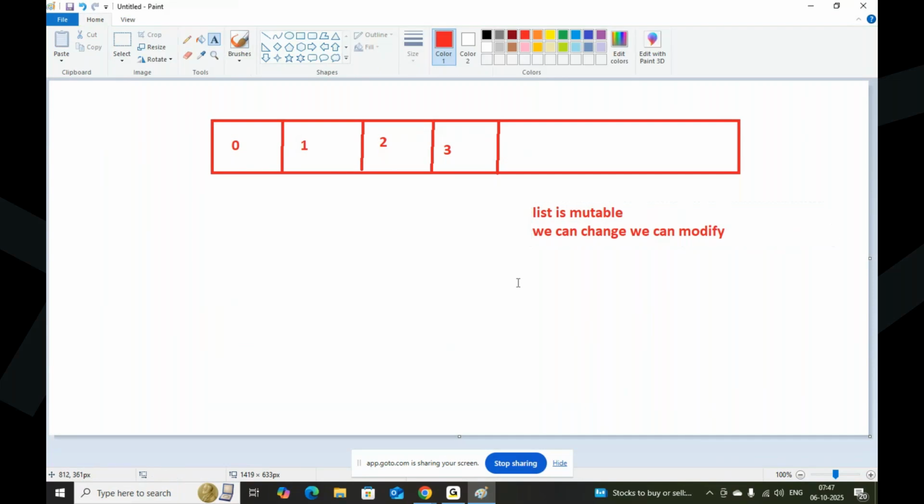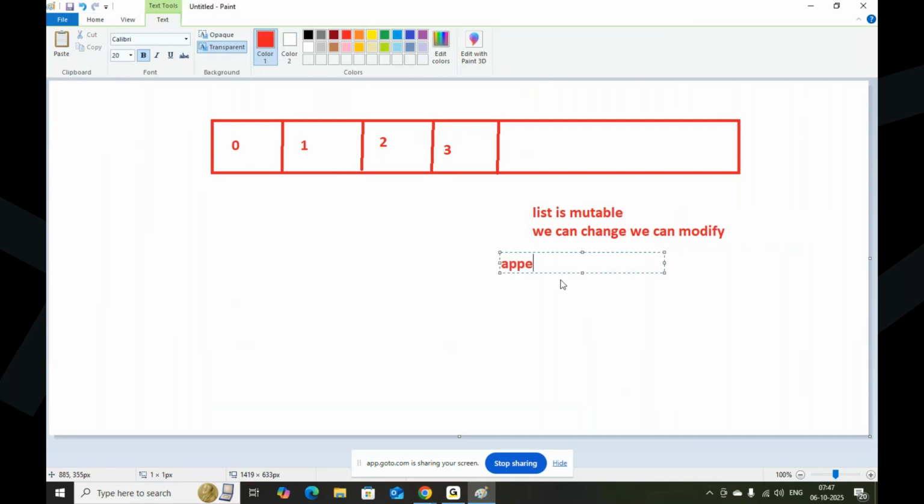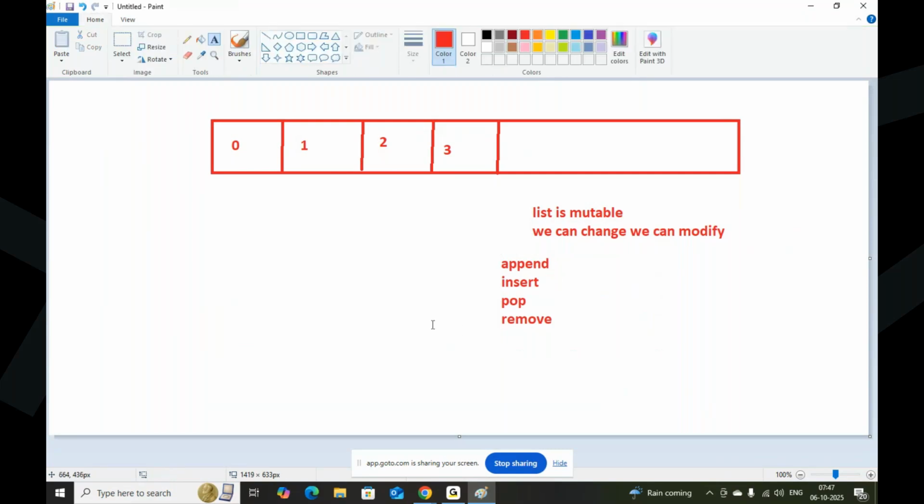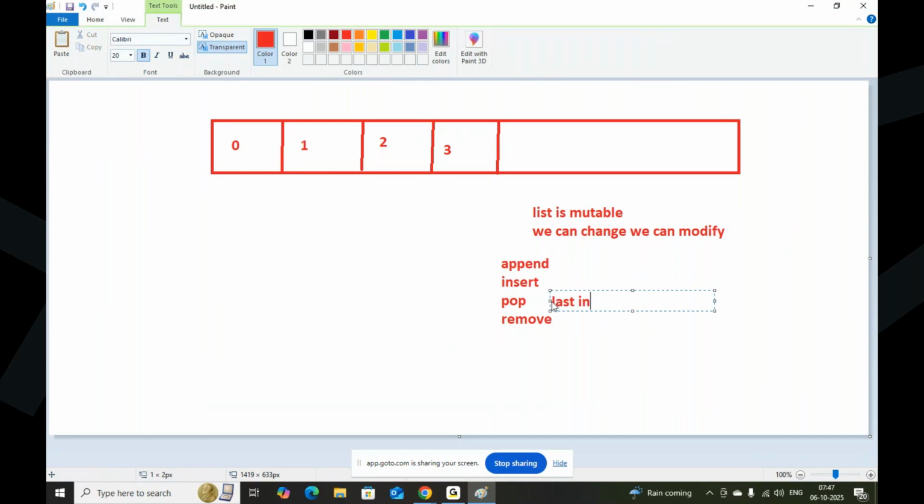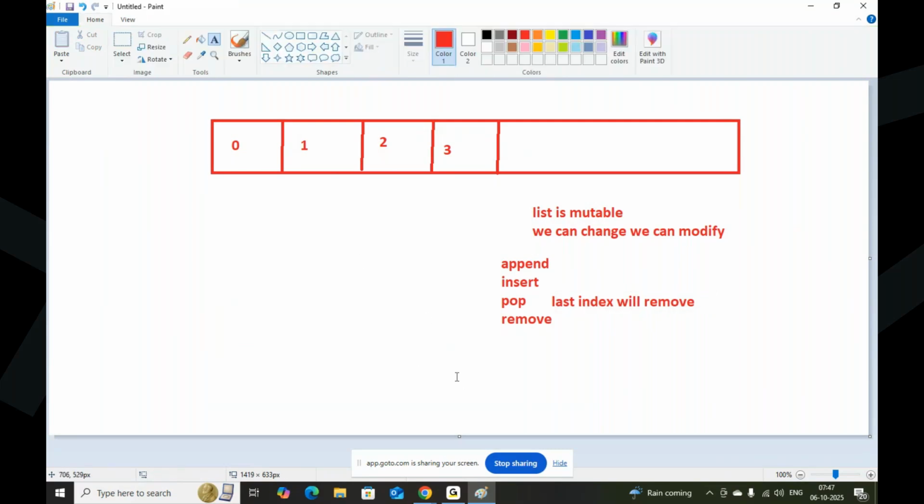What kind of operations can I perform on this? I can add or append values. I can insert values. I can pop values. I can remove values. These are the operations that can be performed on a list. Pop means the last index will be removed. I will show programmatically, then you will understand what the pop method is. So let me go with the list now.